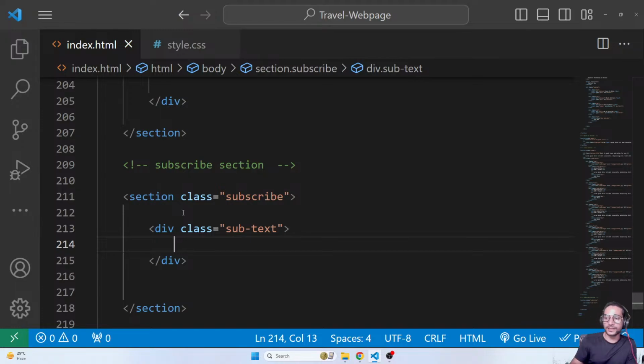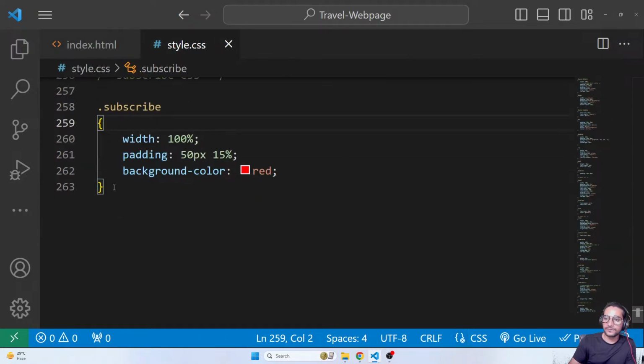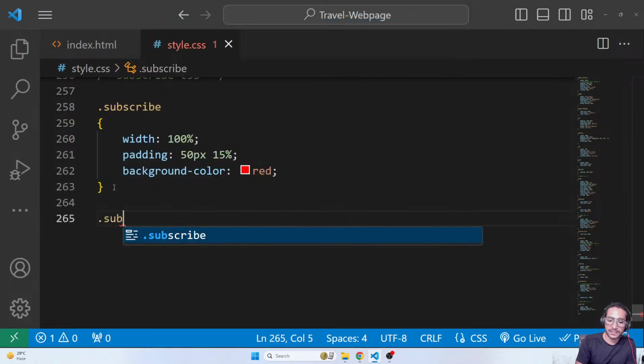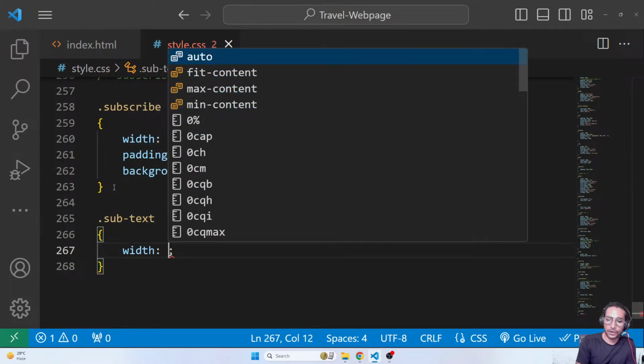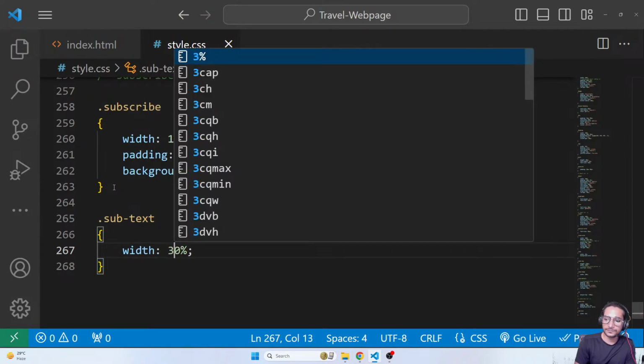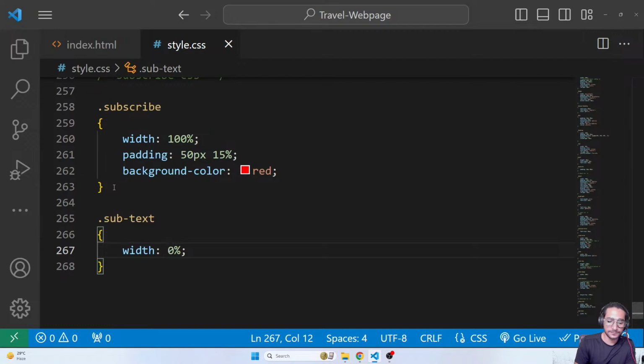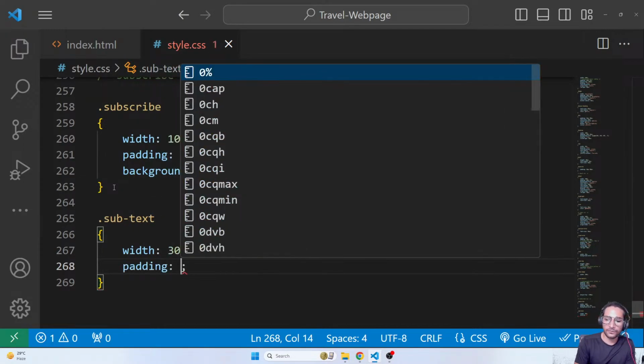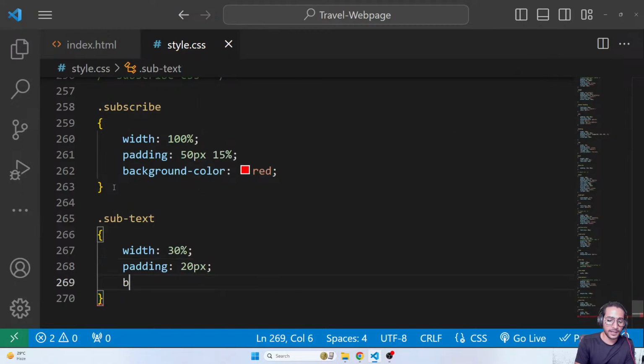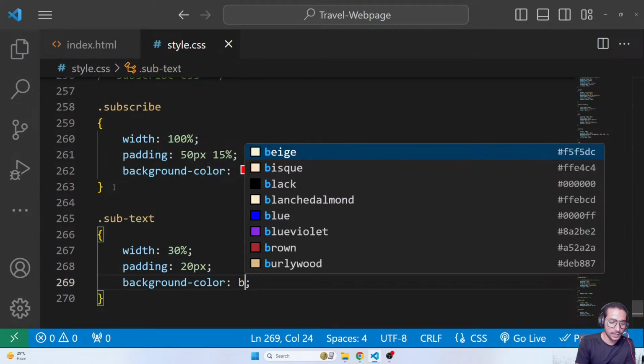Inside this, guys, I need two things. So first of all, let's go with the subtext. Let's style it first. So dot subtext, width of 30% or maybe 40%. No, 30 should be fine. And padding of 20 pixels from all around, and background color right now, let's say sky blue.